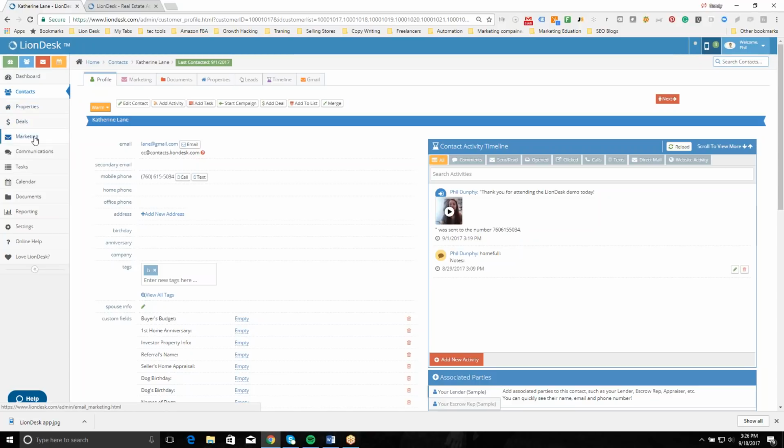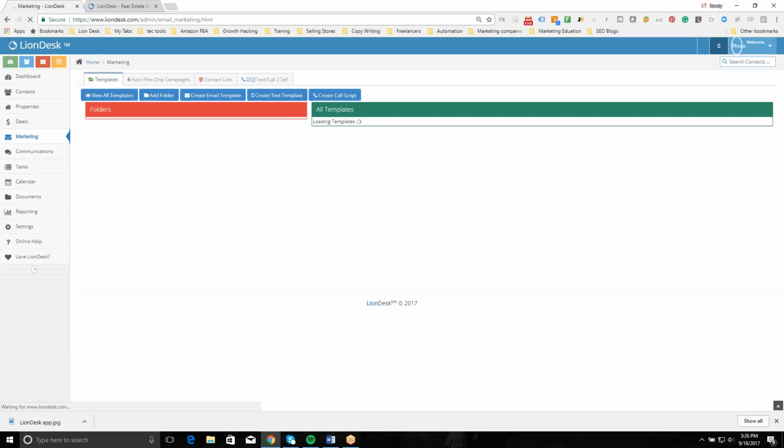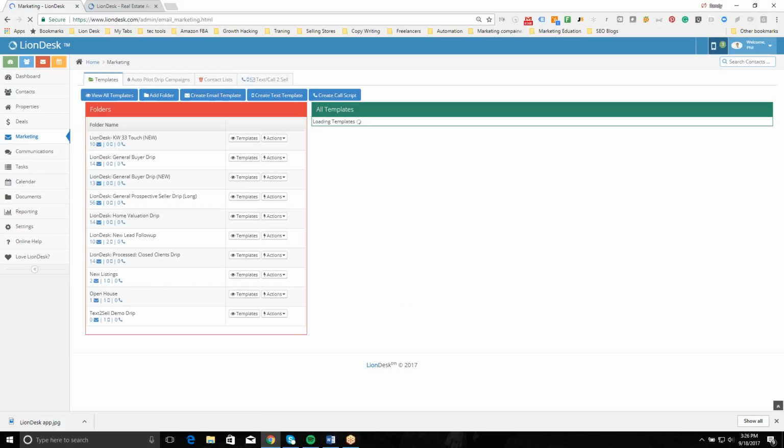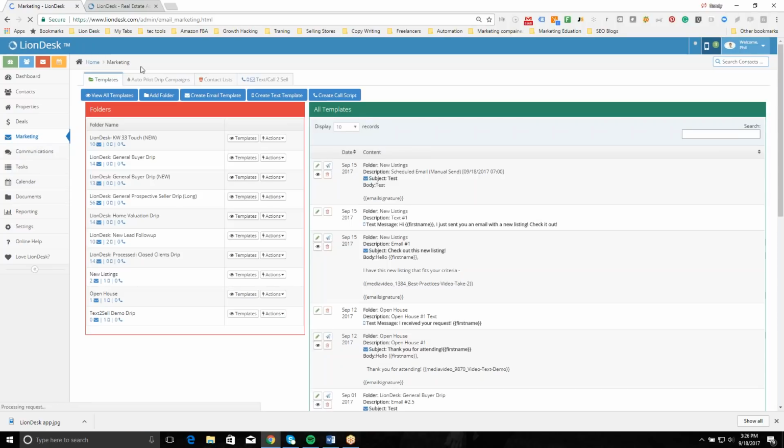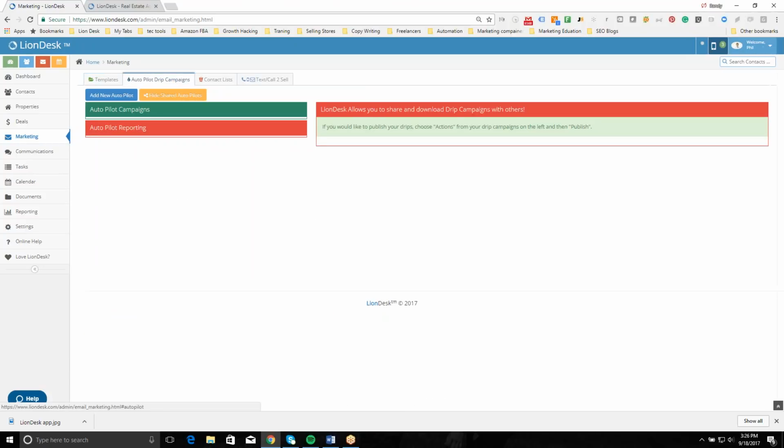Lastly, I want to talk about the marketing section. And that's kind of what I said, where not having to recreate the wheel, right? So when you bring in your contacts, you import your contacts into the system, right? You can then create auto campaigns or auto drip campaigns.